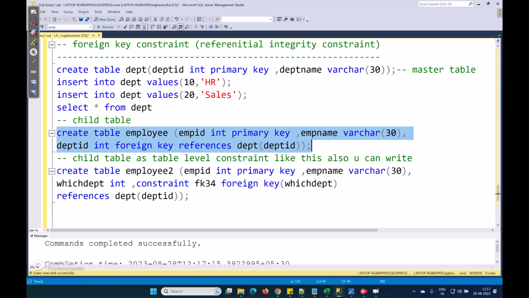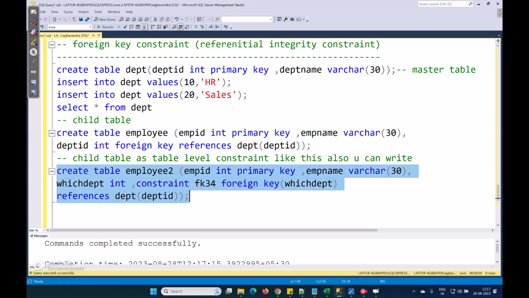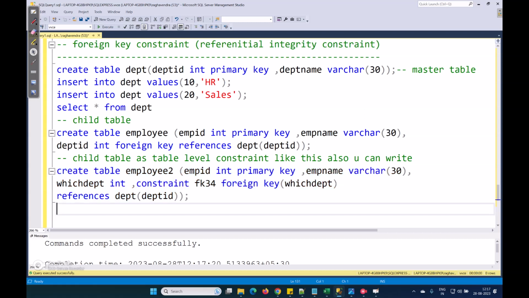Now the child table I created. I am creating the child table. Another child table I am creating, but with the syntax of the table level constraint. Now I am trying to insert the values. Just check.